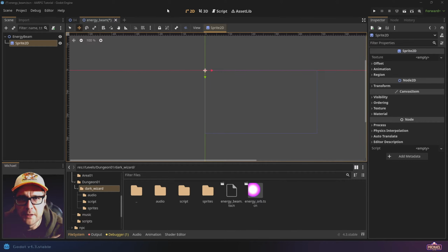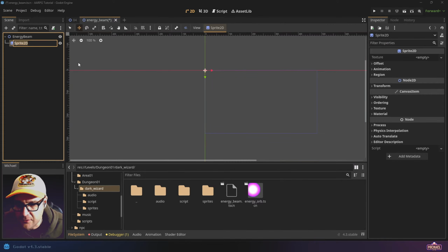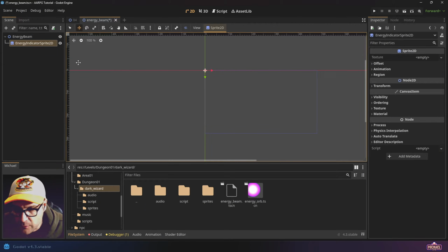The first beam will be like an indicator. So it's not going to do any damage to the player, but it's going to be a warning that something's coming. It'll play this little animation and blink a couple times, and then the actual attack will happen. Okay, so let's start this first sprite then. Let's just go ahead and call this the energy indicator, or warning. You could call it either way and it would work.